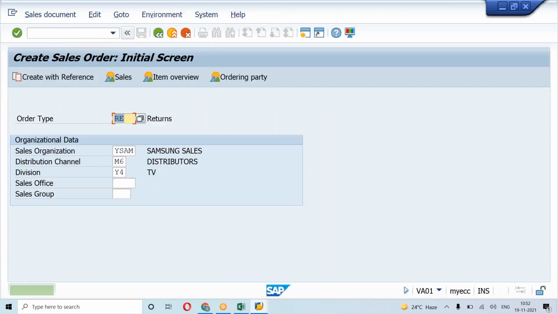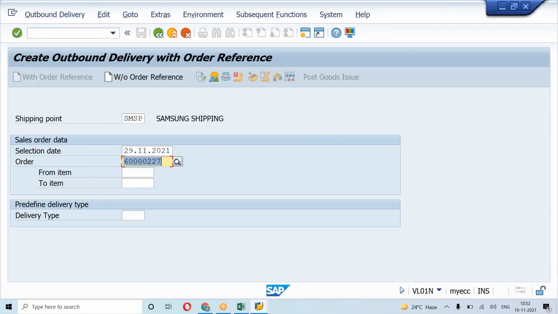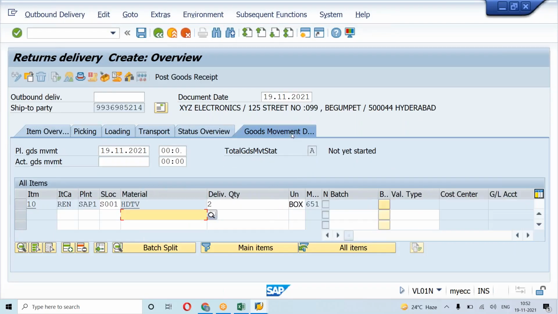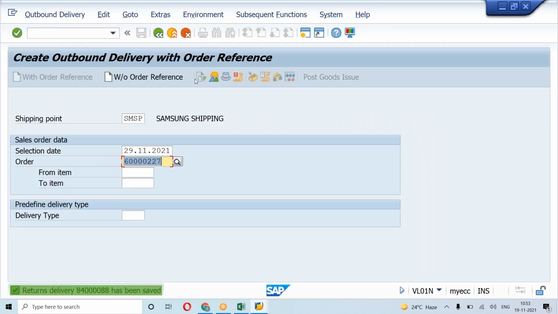Now for this returns order, work with the returns delivery. If you get into VL01N, I'm trying to perform returns delivery. It's going to be not relevant for picking. Movement type will be copied as 651. So please observe this one and perform PGR. Okay, so PGR has been done.